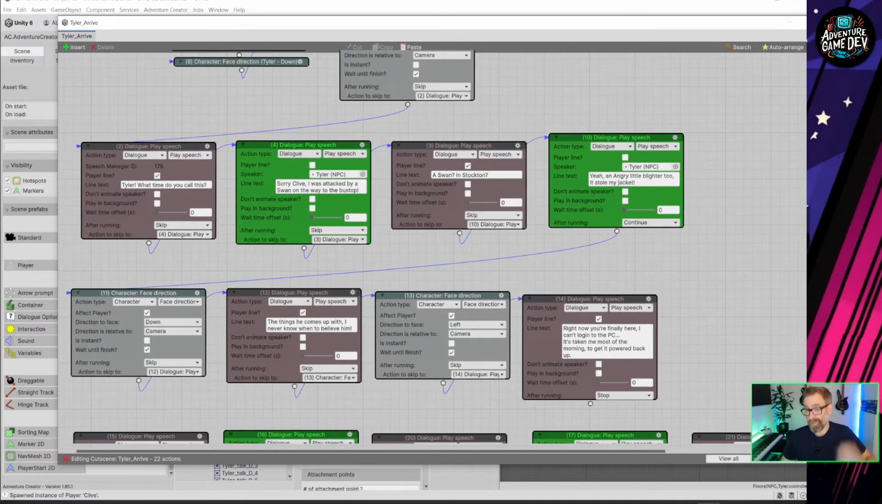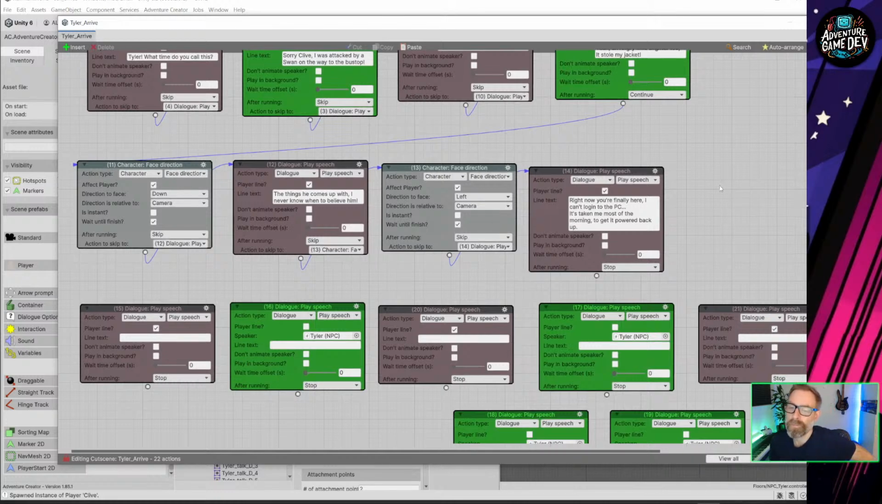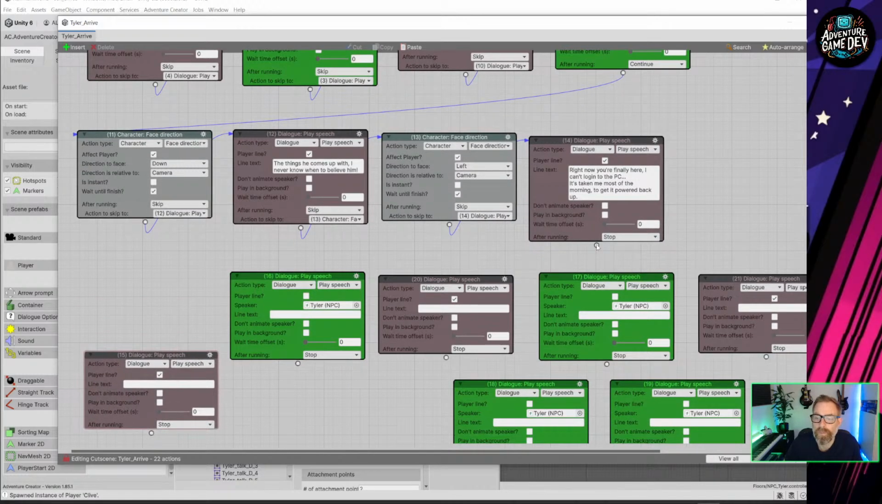So all of this is like part of a cutscene where the user doesn't get an option, but then I might replace some of them with some dialogue options at some point, just to give the player a bit more agency, a bit more interactivity. So this has taken most of them on and get it powered back up. Oops.